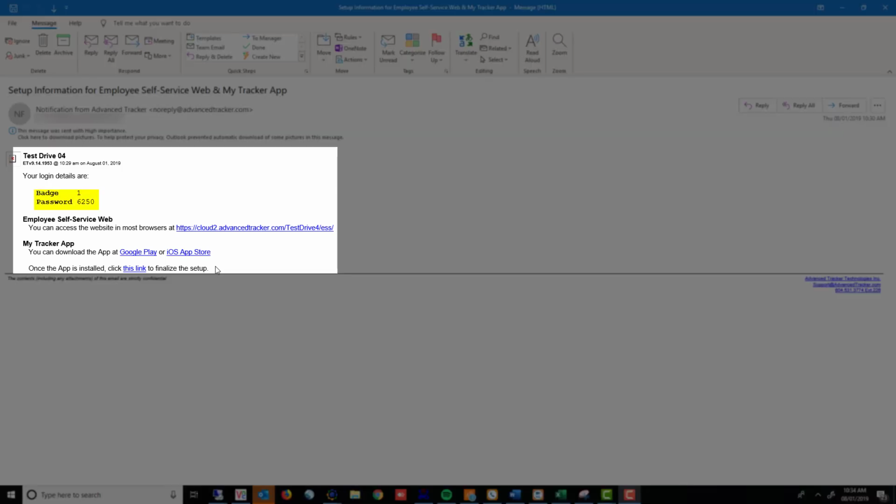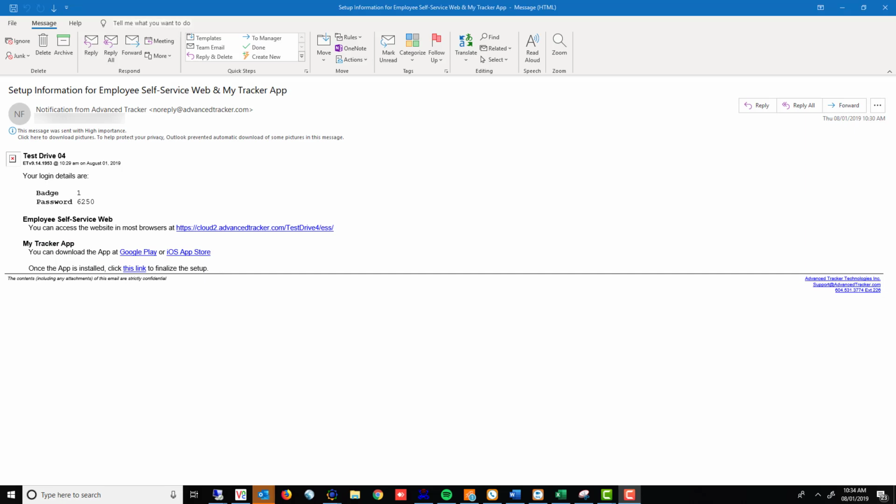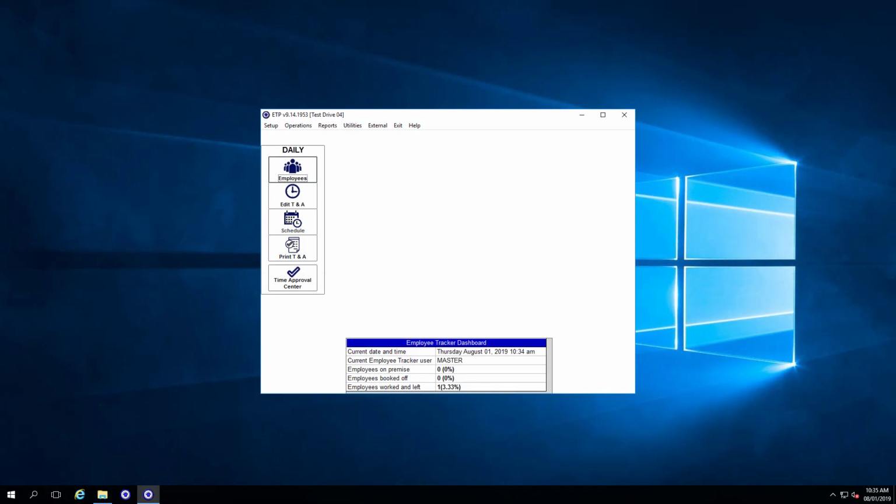It will send their login details and a link to the employee self-service, as well as a link to the App Store, which will download the app and automatically link the app to your employee tracker database. That being said, again, the mobile app is not ready at this point and is scheduled to be released by the end of August. That sums up all the features added.